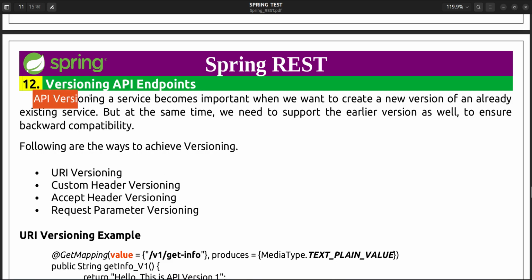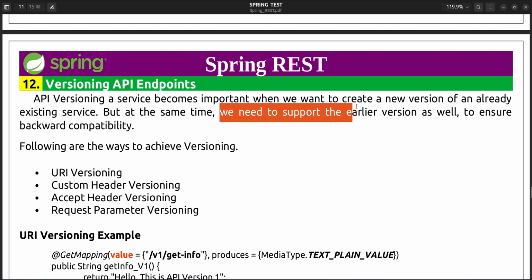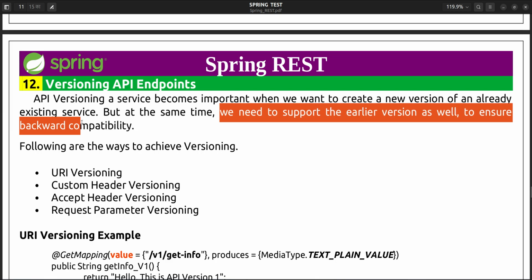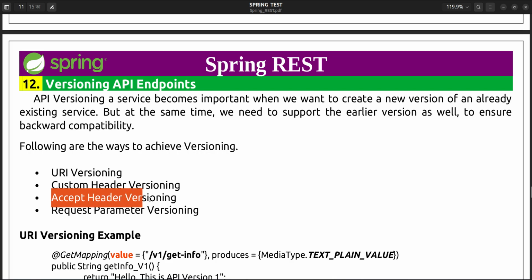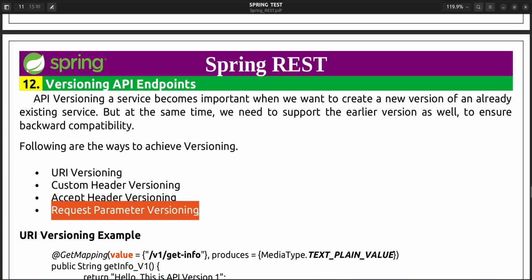So API versioning of a service becomes important when we want to create a new version of an already existing service, but at the same time we need to support the earlier version as well to ensure backward compatibility. So the following are the ways to achieve versioning: URI versioning, custom header versioning, accept header versioning, and request param versioning.